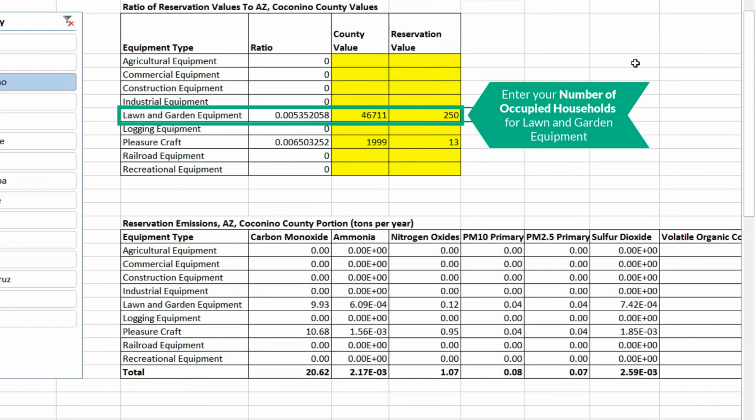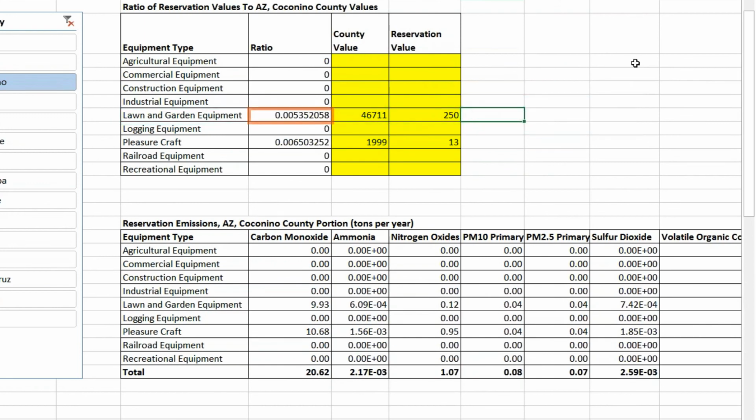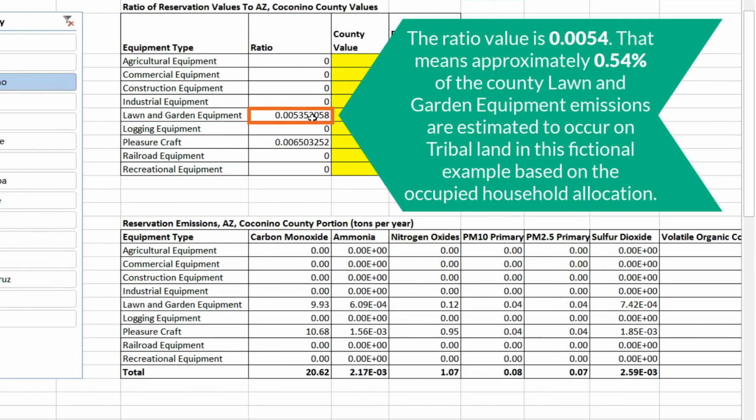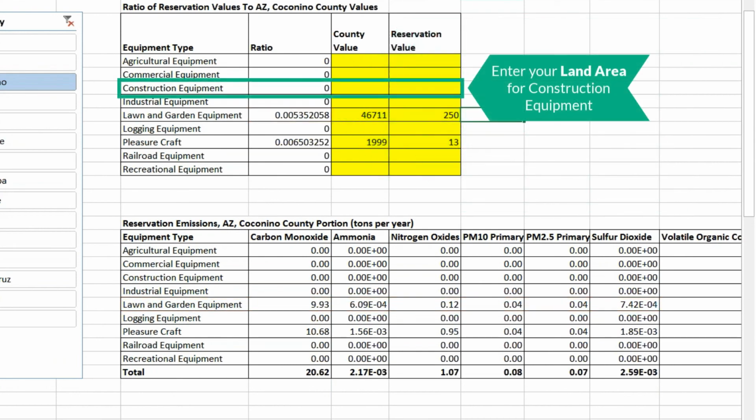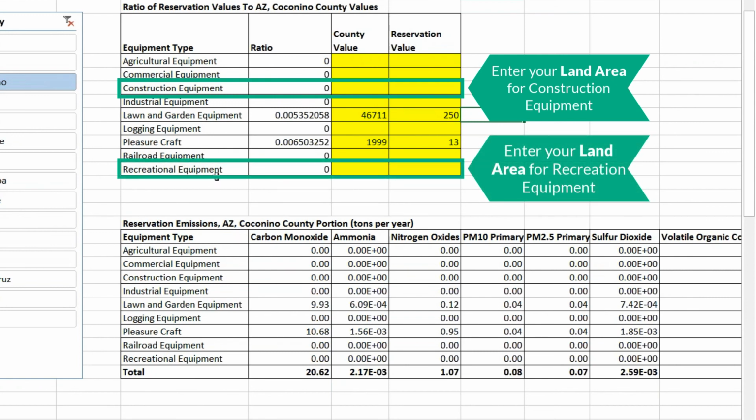So we tab out, and the same thing happens. The ratio got automatically calculated by the spreadsheet, and the lawn and garden equipment emissions got populated here. So now we're going to move on to the land area. For land area, we're going to estimate construction equipment, and we're also going to use the land area to estimate recreational equipment emissions.